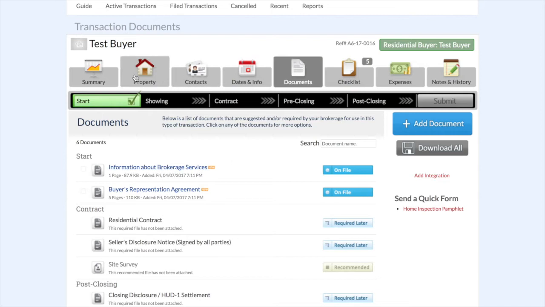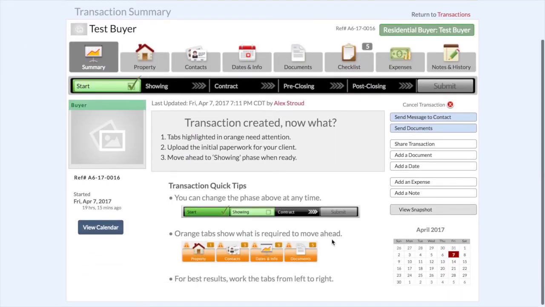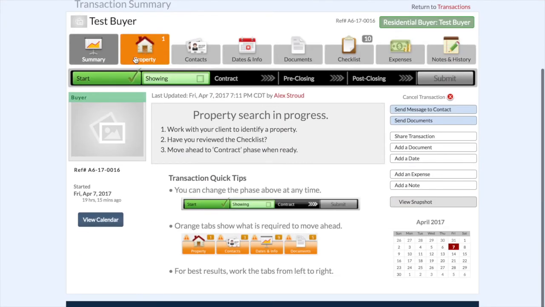But now you'll see that we have nothing left to do. So when we go back to the summary page, we'll see a check mark at start. Now we'll just move the transaction along to showings. Now the only thing that's needed here is our property. But before we look at our property, let's look at our checklist.